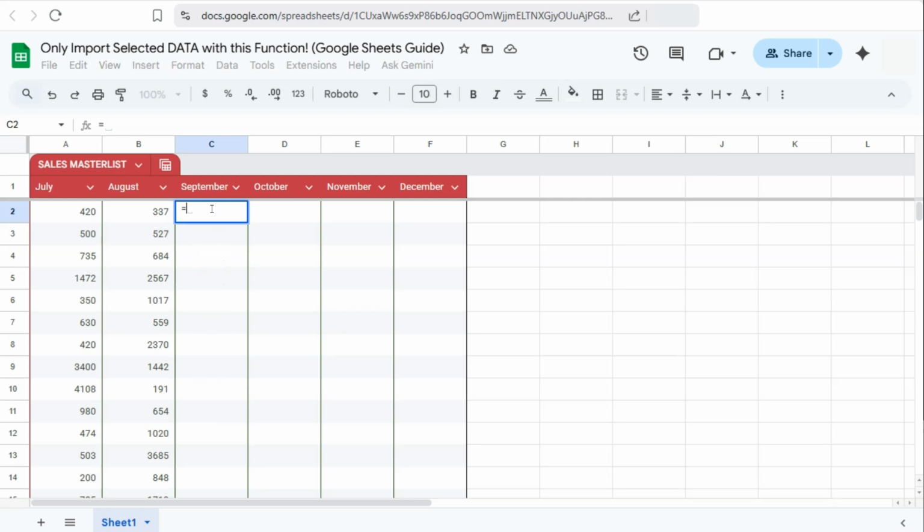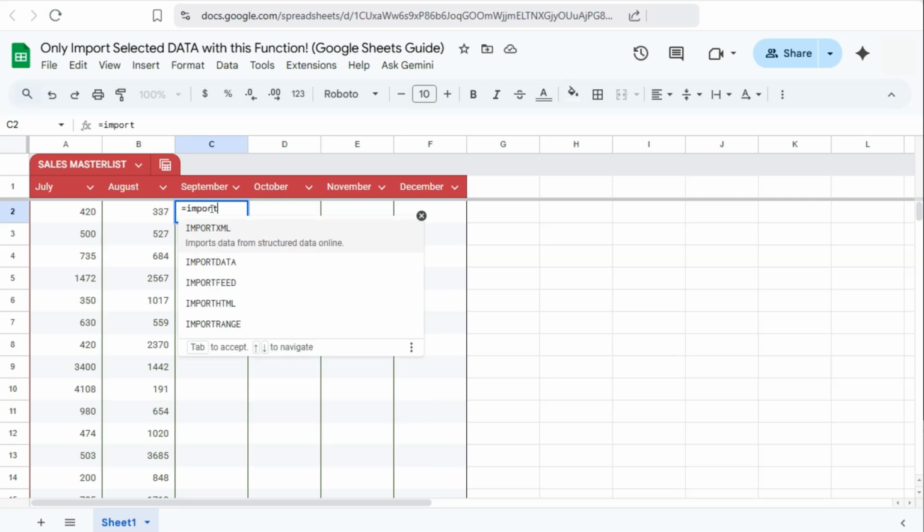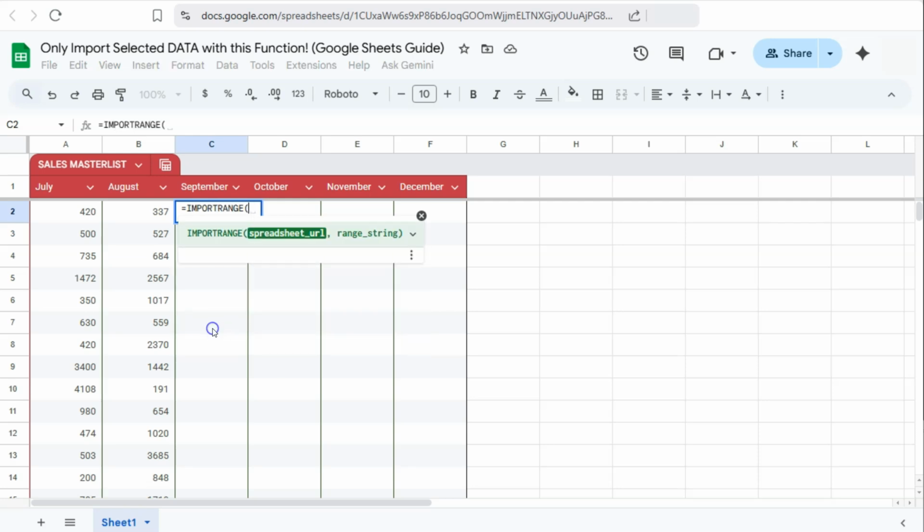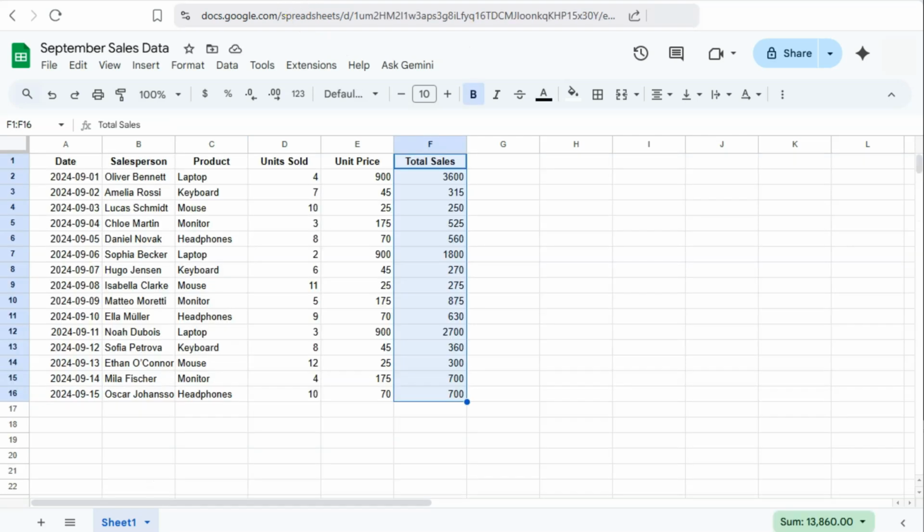Start with your equal sign, put in import range. At the bottom, we have our import range. Click on that, and here is our syntax. So the first part of our formula would be our spreadsheet URL. Now your URL is found here at the address bar. So for this spreadsheet, the URL would be this one right here. For my September sales data, my URL would be this one.